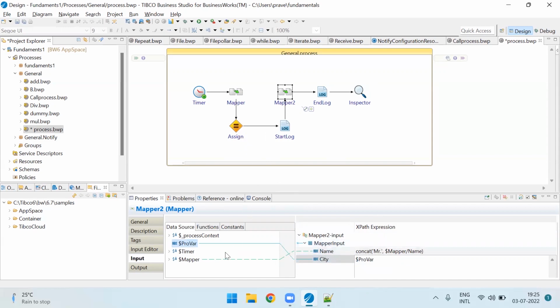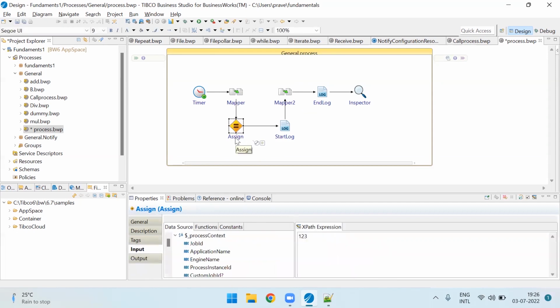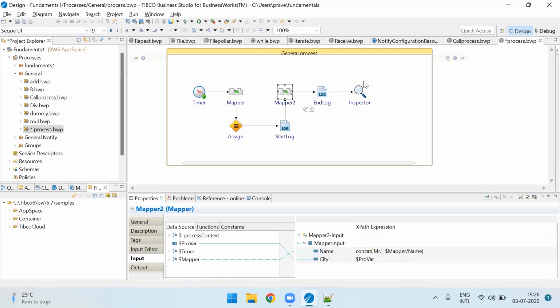You see, it's not showing from the assign activity, it is showing from the process variable. This is the process variable which was available for your mapping in this particular process, which was assigned a value by using the assign activity. Okay, so whatever the value that you have assigned for a process variable, you can make use of that value across the process. In any activity this variable will be available.